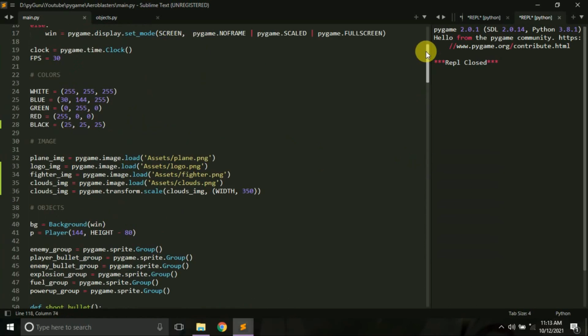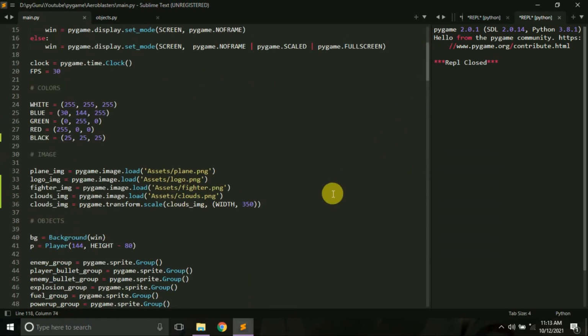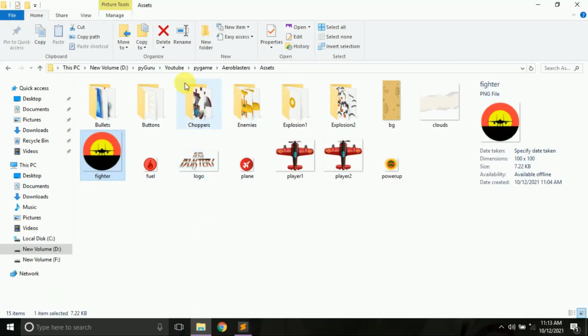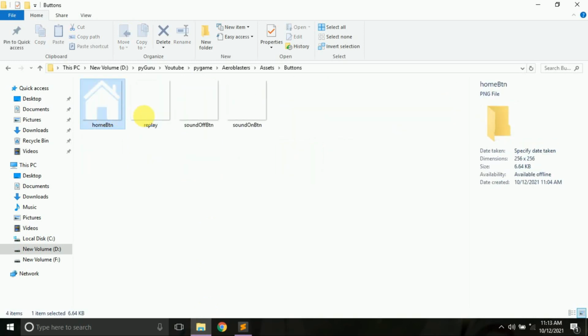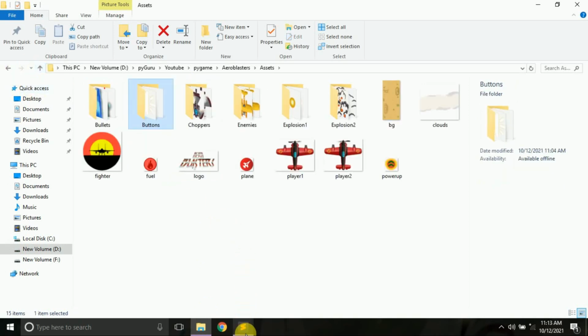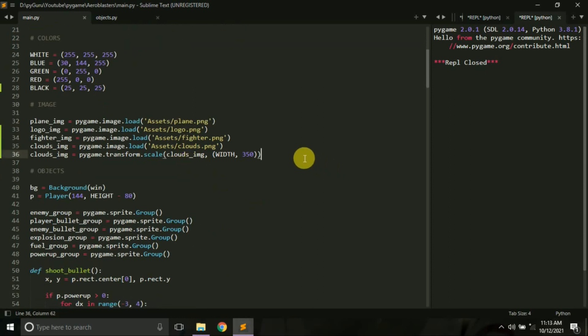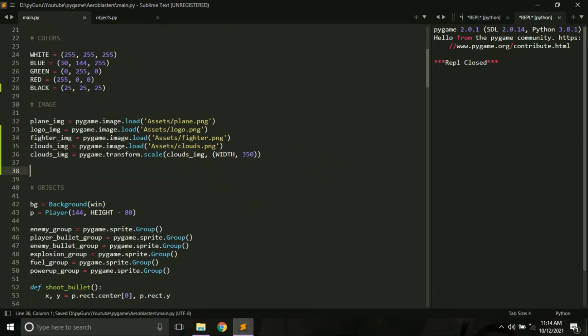Okay, so to code the score page part, there are few buttons that I want to load. See, inside the button folder, there are 4 buttons that we have to create for our score page part. This is the home button, this is the replay button, this is a sound off button and sound on button. So we have to load these images for our game. So just below here, we are going to load it.